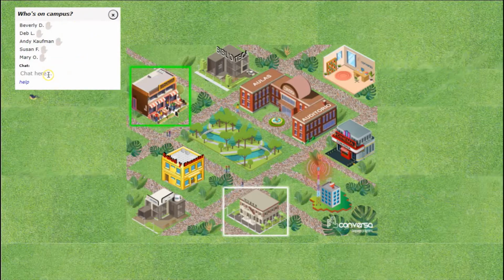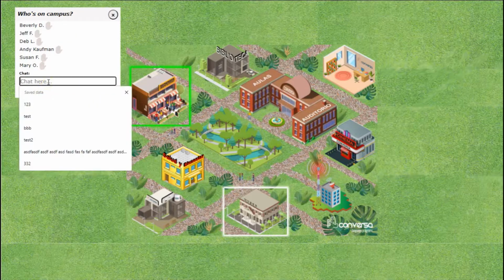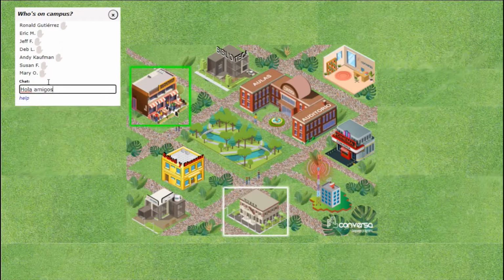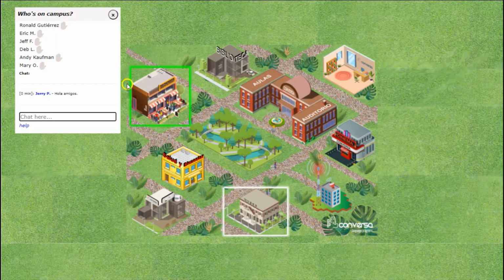And there's a chat area that allows us to very quickly and easily click in there and say, Hola amigos. Hit enter, and that is going to go out to the chat area, and everybody's going to be able to see that, and they'll see who wrote it.